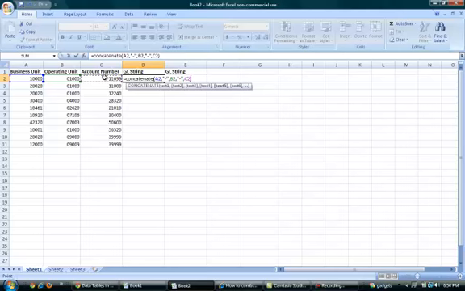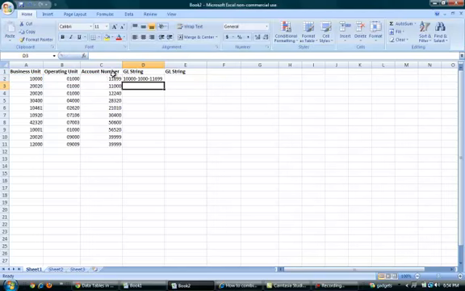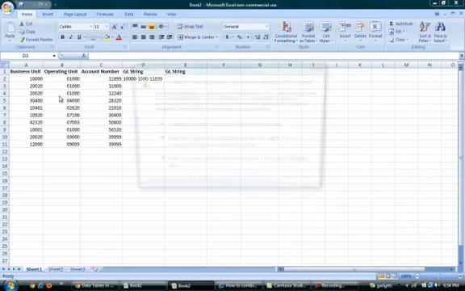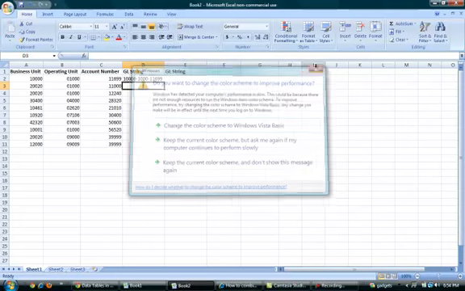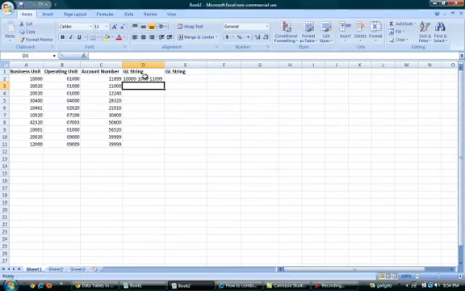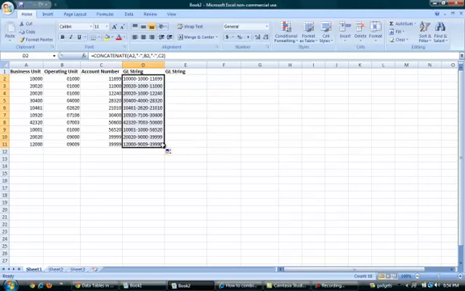We can now use a closing parentheses to signify we are done with the function. Hit enter, and we can see that we have successfully combined the business unit, operating unit, and account number into one general ledger string with a dash between the business unit and the operating unit and a dash between the operating unit and the account number. We can copy the cells down, and now each line has its proper general ledger string.